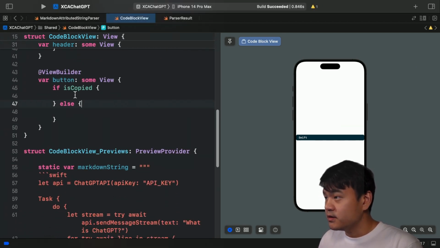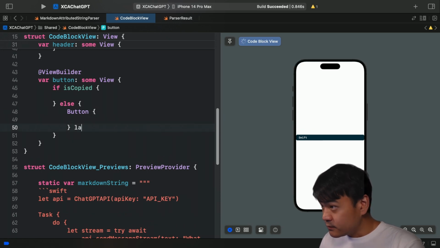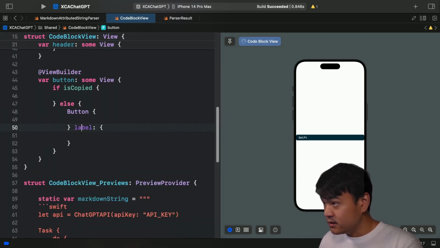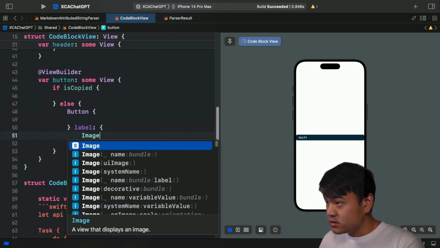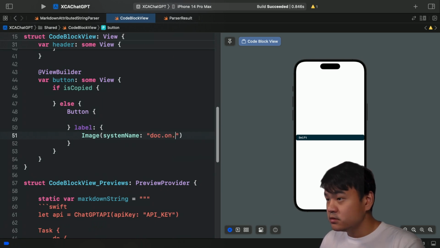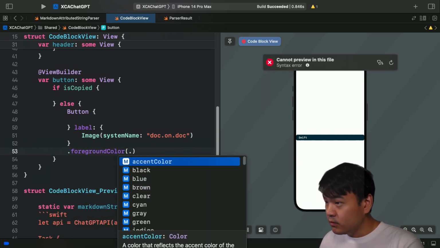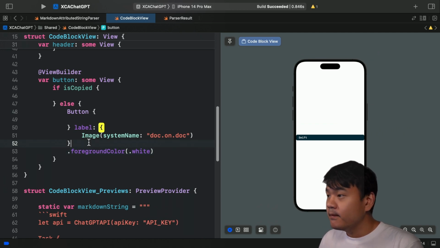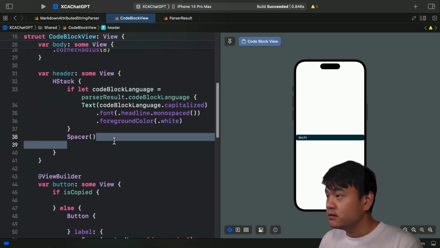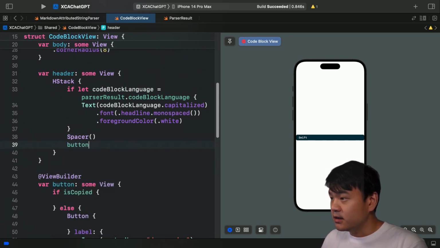Okay, so let's first handle the else block. This is the button that we're going to show. Let's use this Button action label initializer. For the label, let's use Image with the system name of doc.on.doc, and let's set the foreground color to white. Okay, and here just declare this below this spacer inside the HStack header, declare the button.